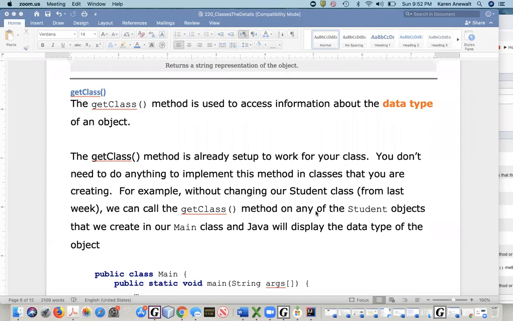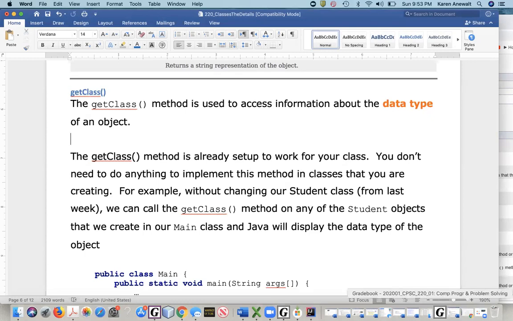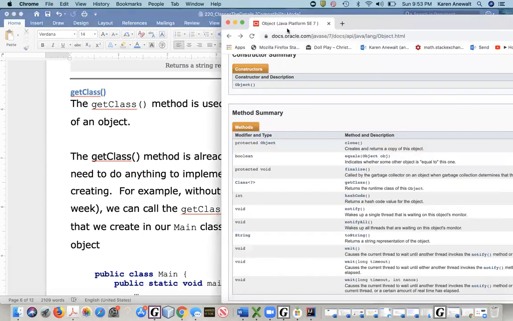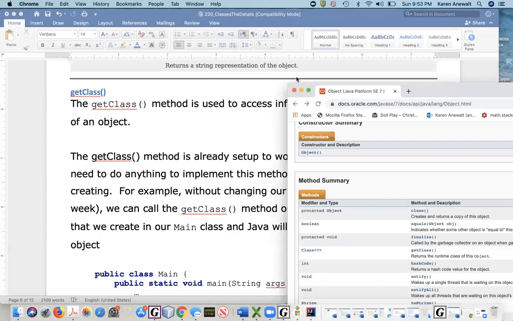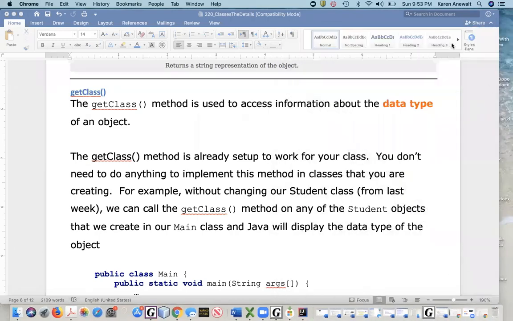So for example, if we were looking at our student class and we wanted to call the getClass method on student objects, we could do that and Java would display class information about our object. Let's try that out. I'm going to close up my windows here so I don't have so much going on.